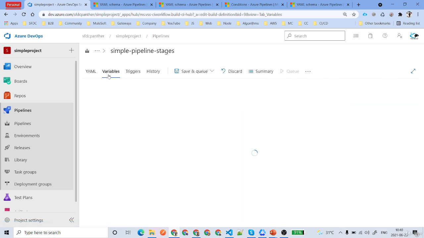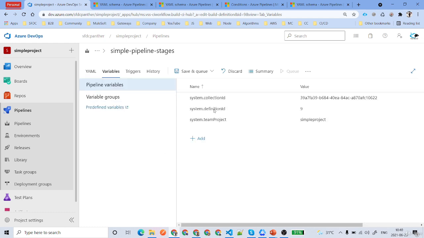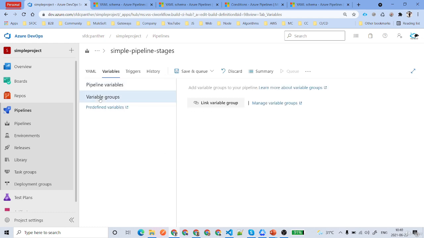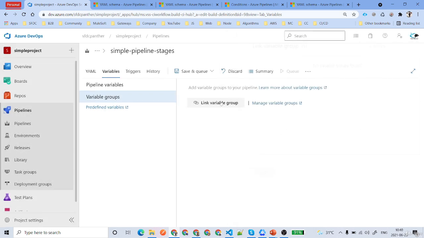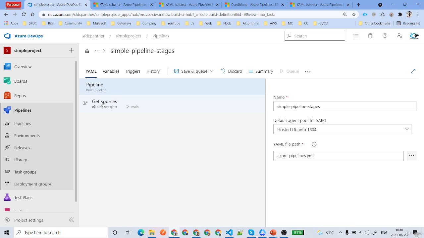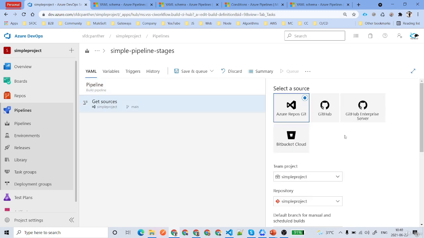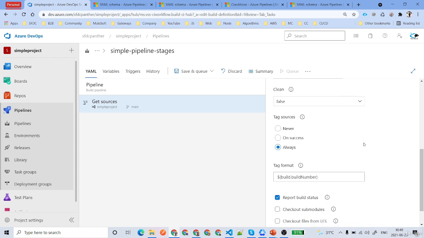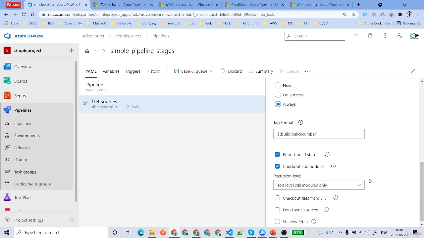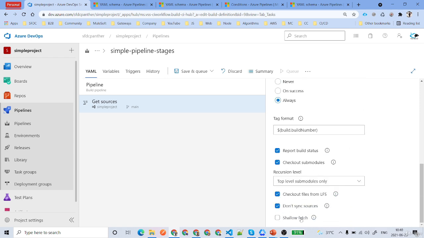Then you can go to the variables. You can create the variables over here, or you can select the variables from the groups that we have already talked about in the previous videos. If you see here, we have got YML. Get source is where your YML is. You will see every single thing you have. You can say tagged always. You can select all the checkboxes, whatever you want.